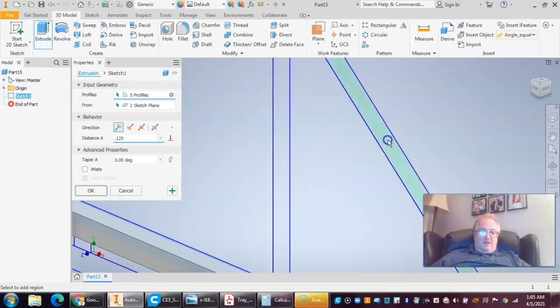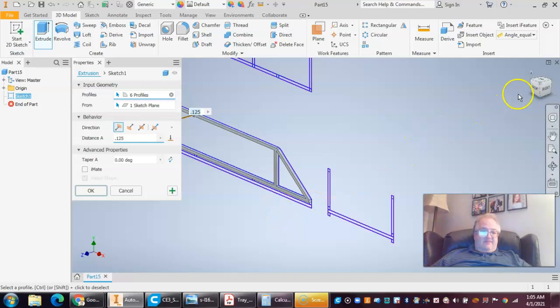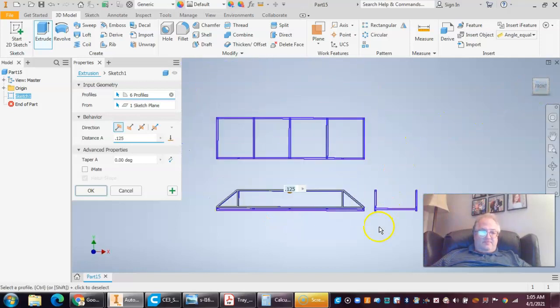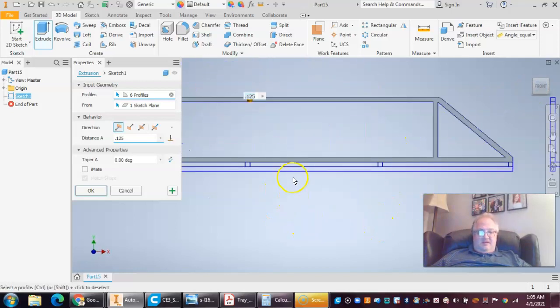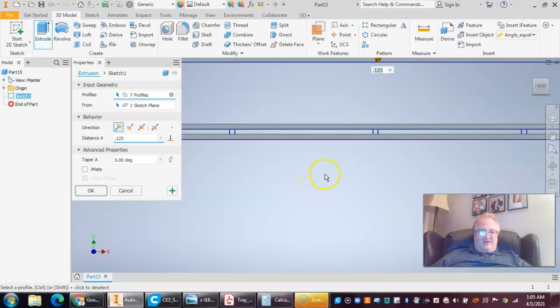Come through, click here, click there. And if I come back, let me go ahead and use my view cube and just get it from the front view. We'll click that. All right, now I think I've got everything in the front view.